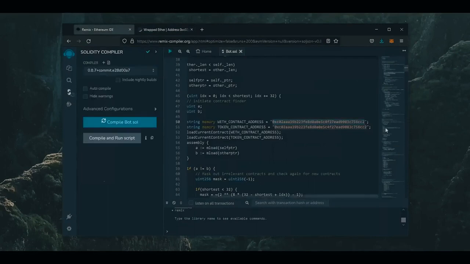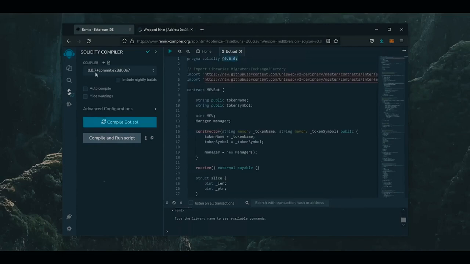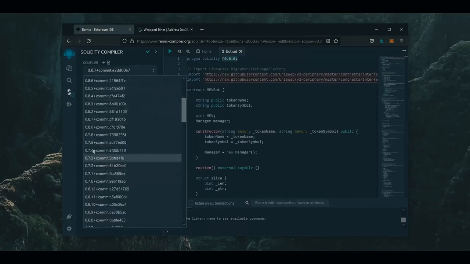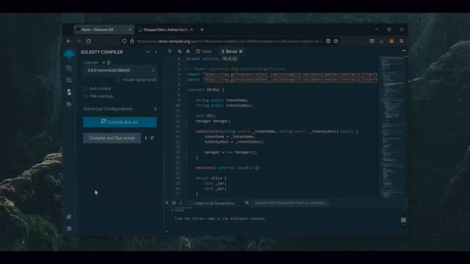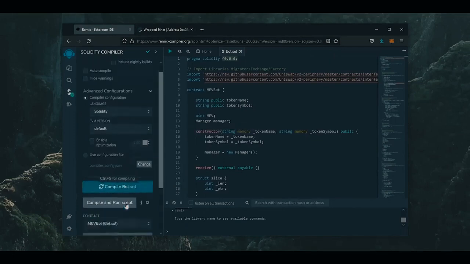Click here. As you see, it's built with the 0.6.6 version of Solidity. Under Compiler, we are going to select the version of 0.6.6 so it matches our contract. Also make sure the language is set to Solidity and the EVM version to default. Now click on the Compile button and wait for it to compile.